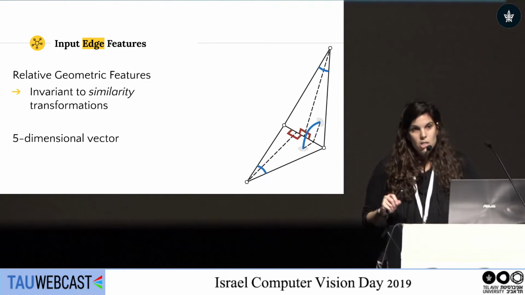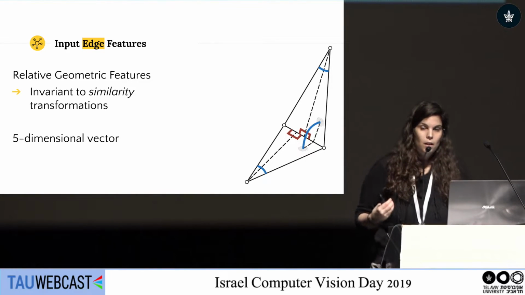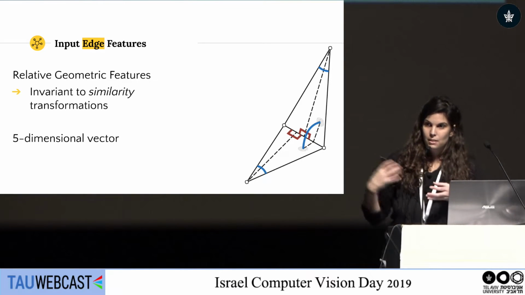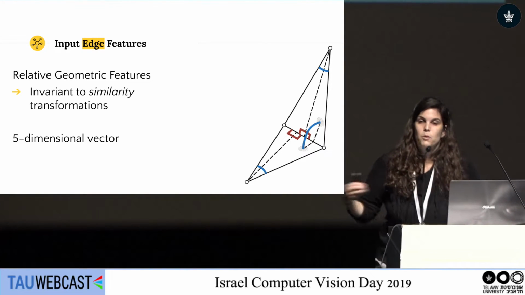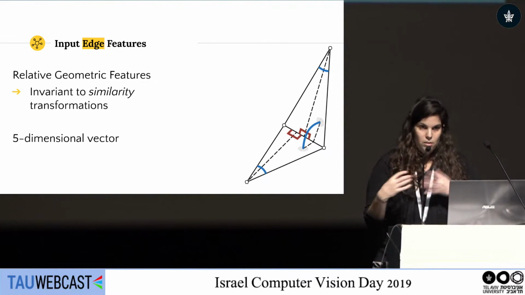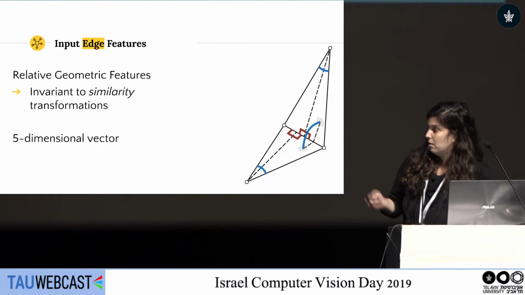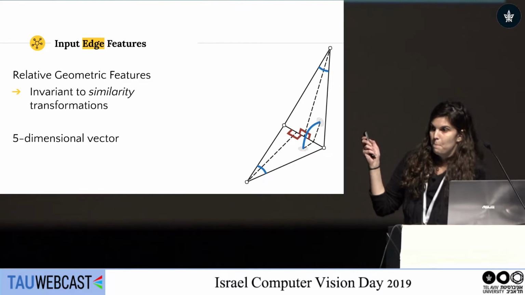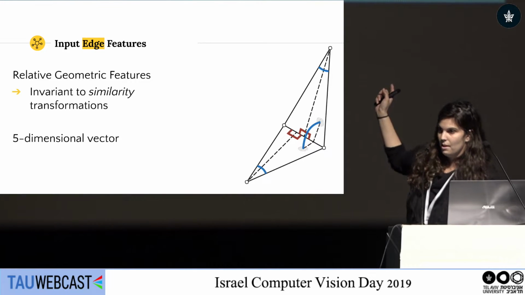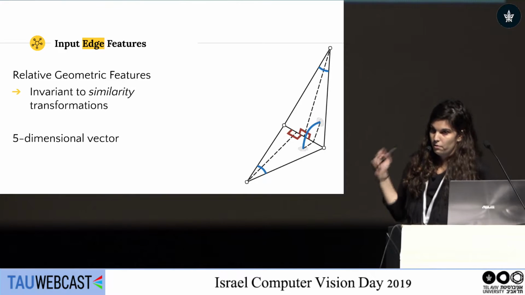So in images, every single pixel starts out with a simple basic RGB vector, which carries little semantic meaning, and then as it goes through the network, it becomes abstracted to a higher dimensional feature vector. In the same way, we also want to define some very simple feature vector, which will also be abstracted. So we chose a 5-dimensional feature vector, which is the angles marked in blue, and the ratio of the height to the base of each of the 2 triangles.